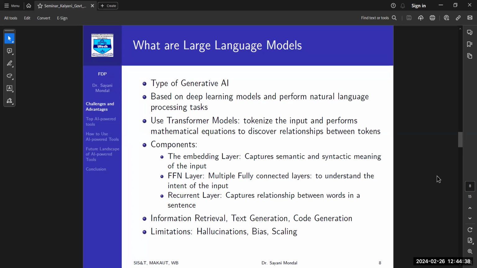Okay, the overall large language models are based on information retrieval, text generation, and also code generation. But apart from the many advantages and the whole workflow, there are always limitations with these large language models, of which the two important limitations are hallucination and bias. Hallucination is when the information generated is not factually correct.